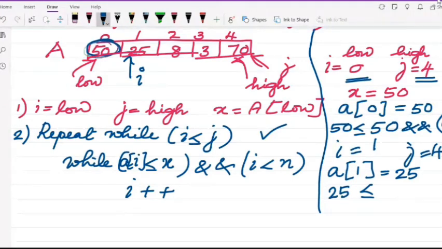What is the value of x now? 50. Is there any change in x? X is the pivot value. Pivot value won't change. The pivot value is 50 itself. And what is the value of I now? 1. 1 less than 5. So both conditions are true.